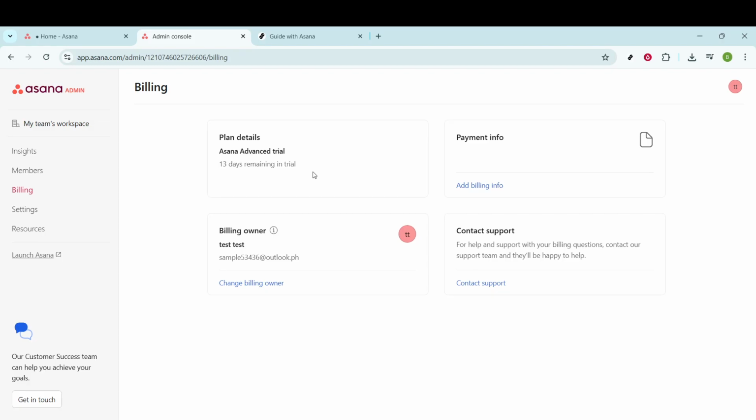But what if you need to cancel the trial immediately, even if you didn't provide payment details? In such a case, your best bet is to contact Asana support directly. Their team is equipped to help expedite the cancellation process.